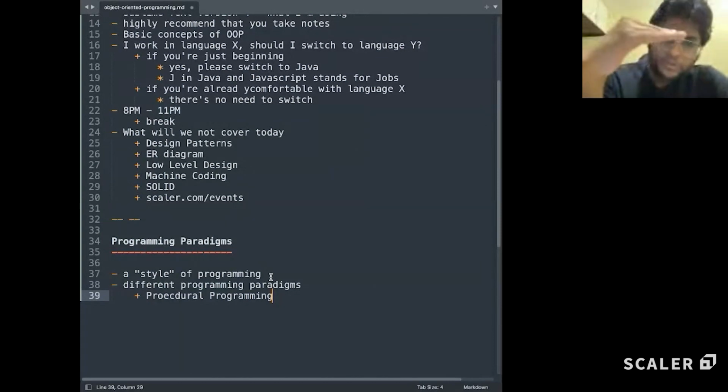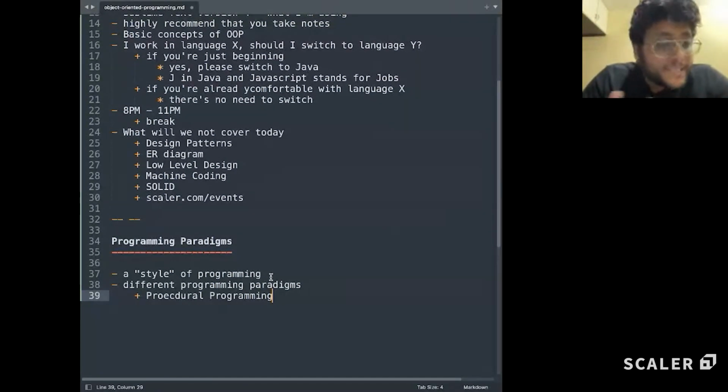We execute the code one line at a time, from top to bottom. That is what procedural programming is. Fair enough. Examples of procedural programming languages would be languages like C, assembly, COBOL, and so on and so forth. Apart from that, what other things have you heard of?